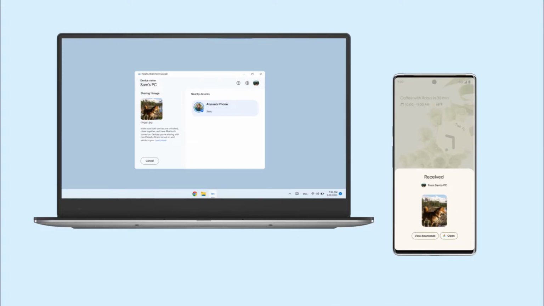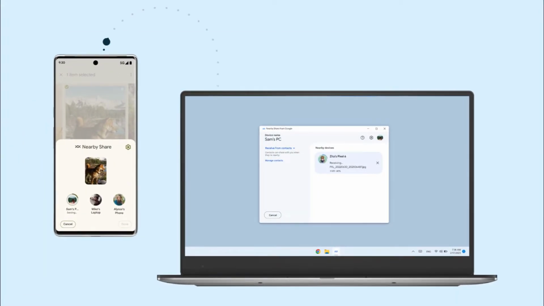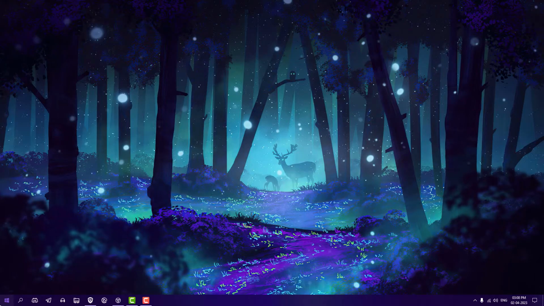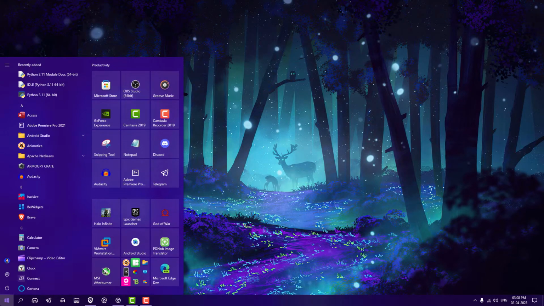It's really amazing, and the best part is it's very fast compared to other apps. It will give you a faster experience. Okay, so let's see how we can get it and how we can share files in a second.